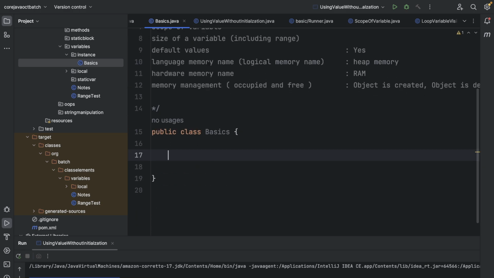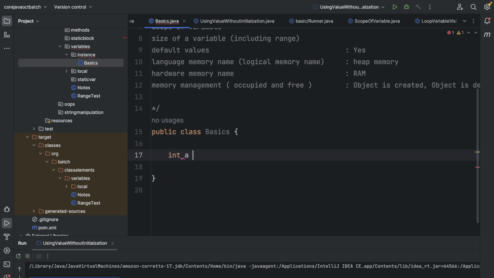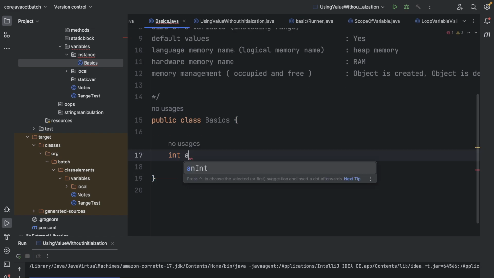So where I declare it, right? Instance variables are the variables which are declared inside the class but outside the method, right? This int age, this variable is an instance variable.